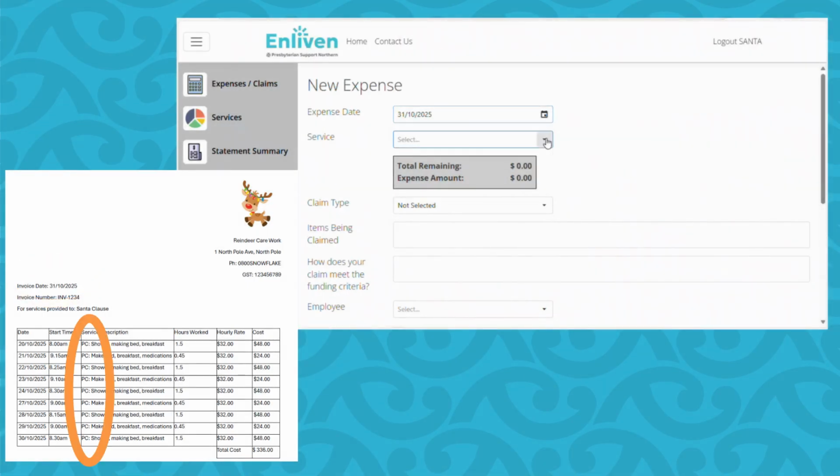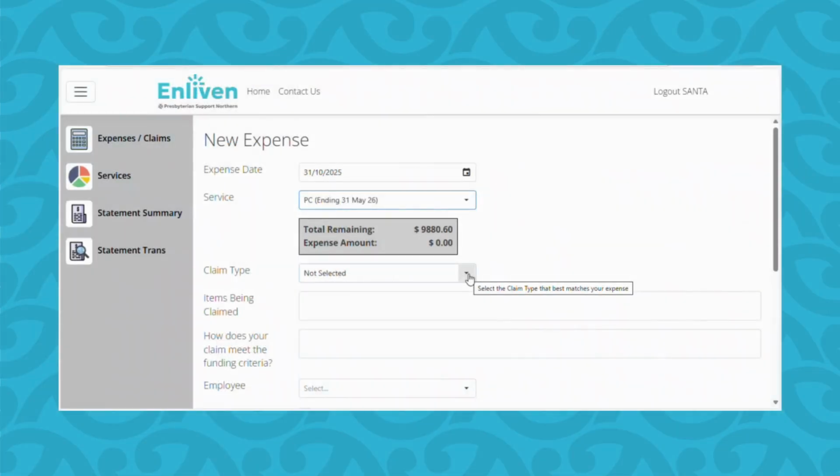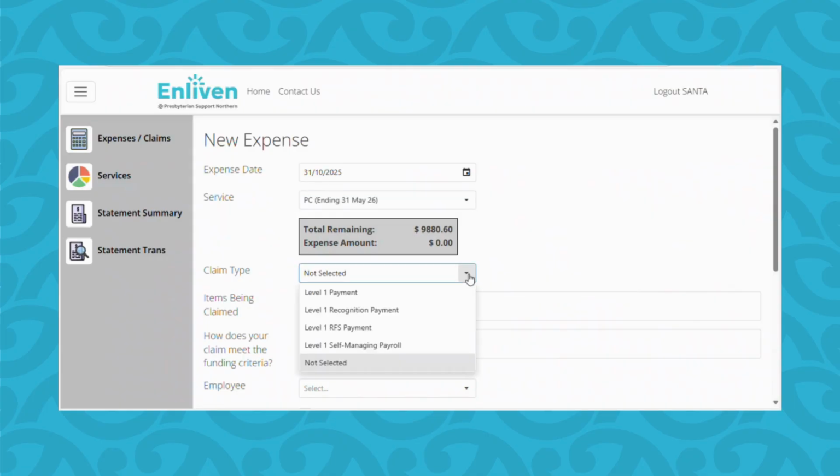Next, select the service this expense relates to. Your current balance will update below. Note: payroll timesheets or claims won't show in your portal balance until they've been paid. Choose your claim type from the drop-down menu.